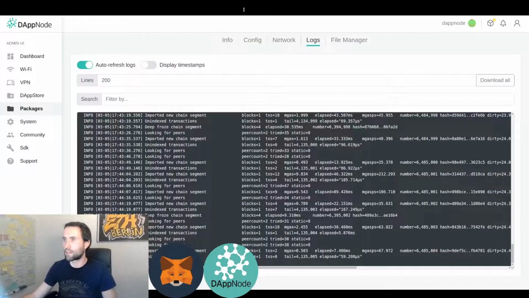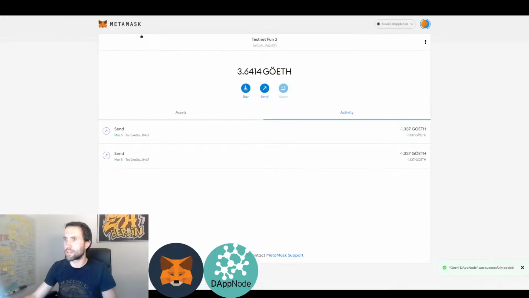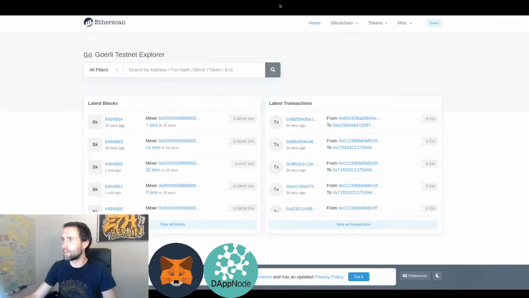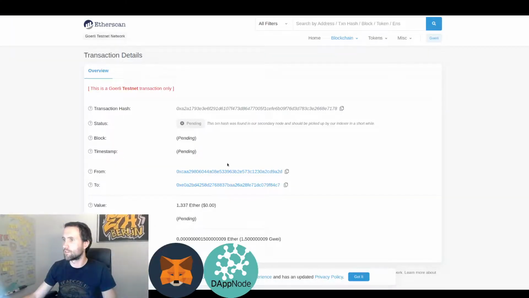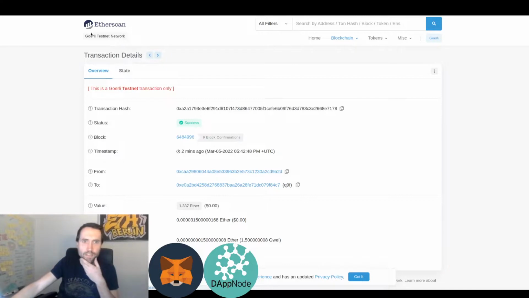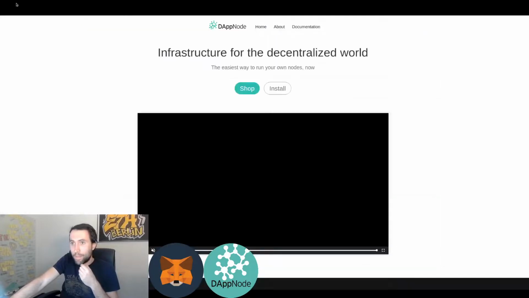That's it. My transaction that I created on MetaMask, connected to my own DAppNode, is now on the internet, on the Ethereum blockchain. Let me check. Here it is, 9 block confirmations, so Etherscan is telling me the truth. And that's basically it. It's just 20 minutes to set it up.